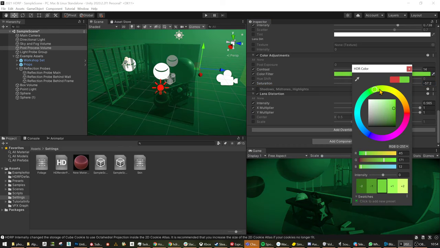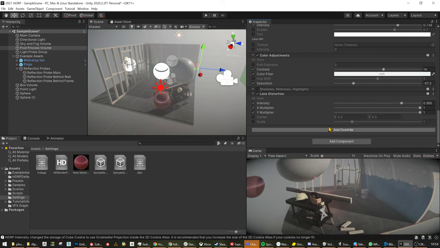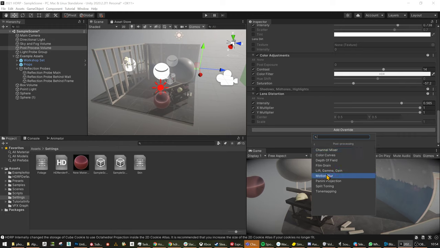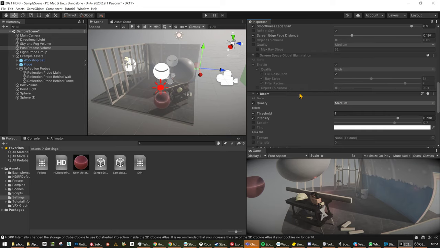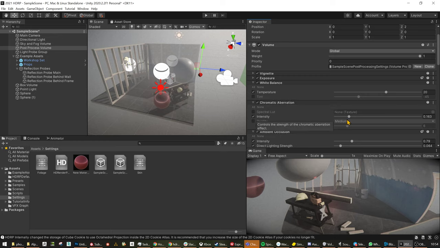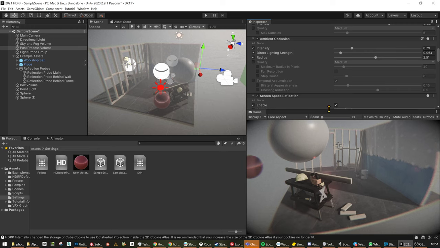Maybe a bluey color, a little shift to that. We would do a film grain, pretty intense film grain. And then we would do a chromatic aberration intensity. I would probably also put some lines across the screen, but that looks a lot more like I'm looking through a security camera.